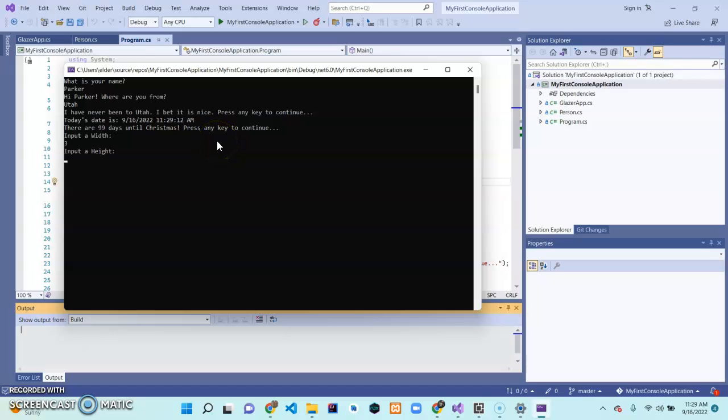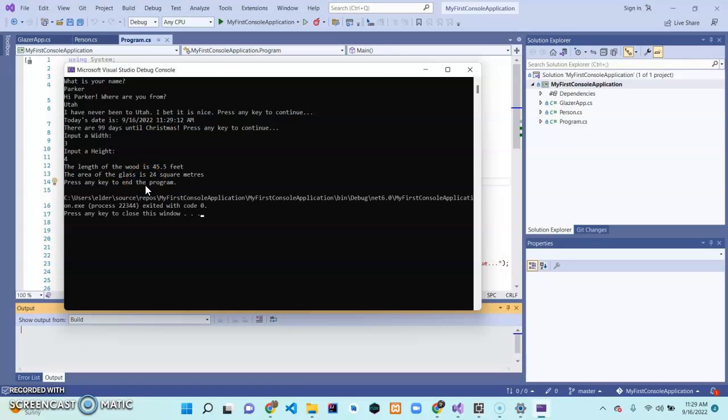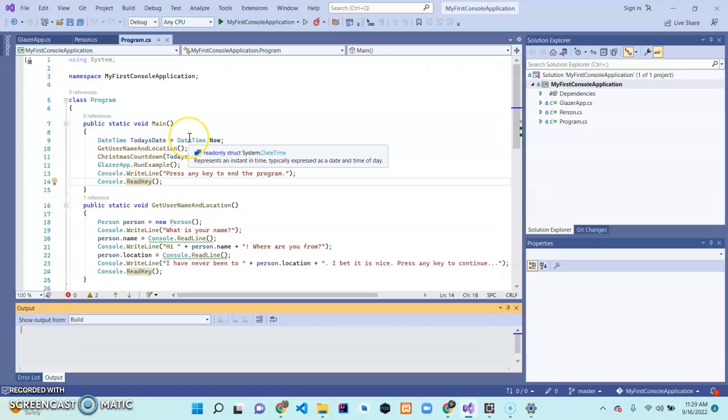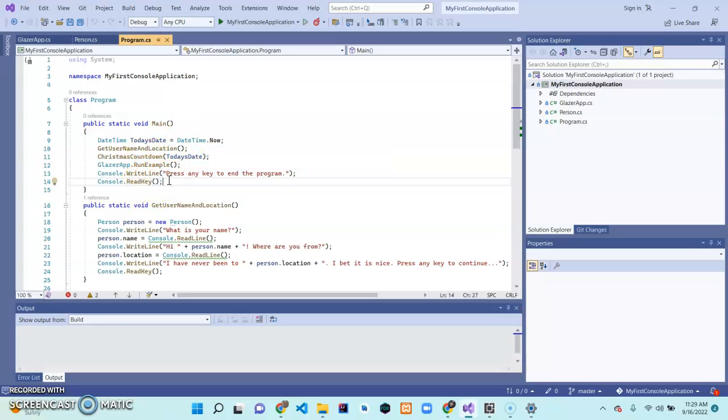Put in a width, height, and it does all that fun stuff. And then we'll end the program now. So that's pretty much everything. Yeah, there we go.